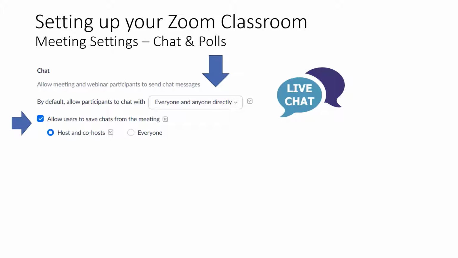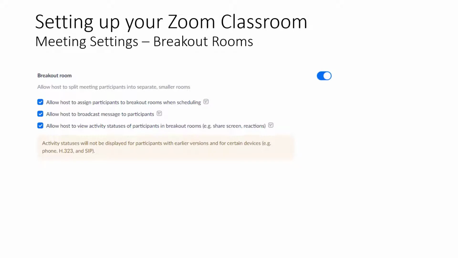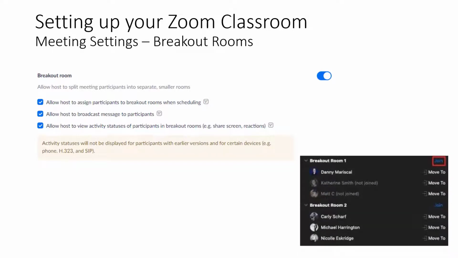The second setting is meeting polls and quizzes. I recommend having the allow host to create advanced polls and quizzes and allow alternative hosts to add or edit polls and quizzes selected. Breakout rooms is a great feature to use with your class in Zoom. Make sure it is enabled and all three features are checked.